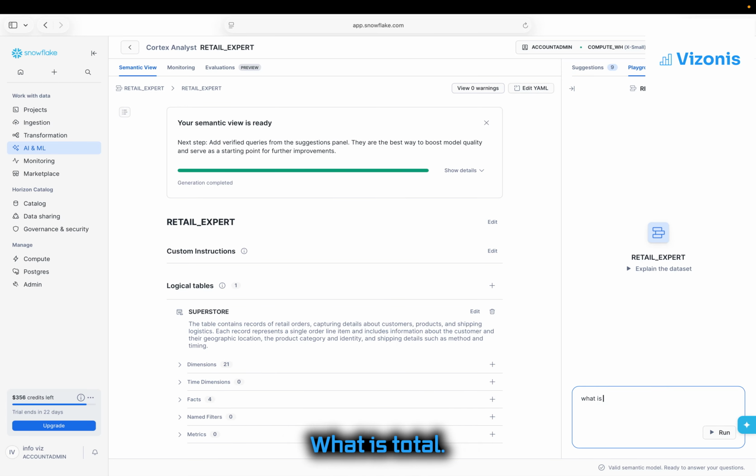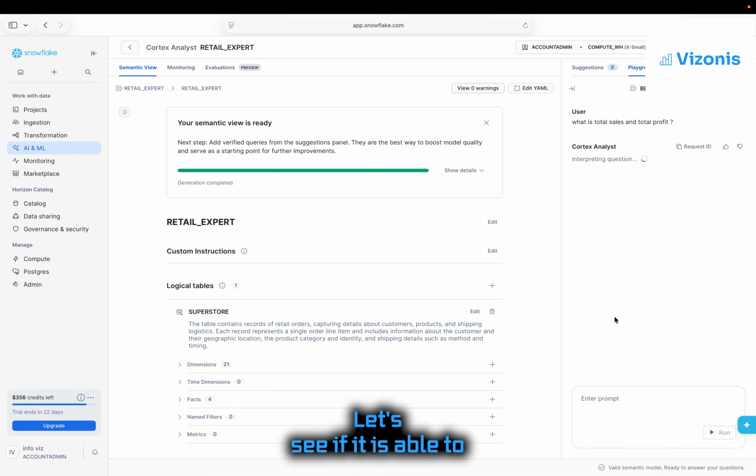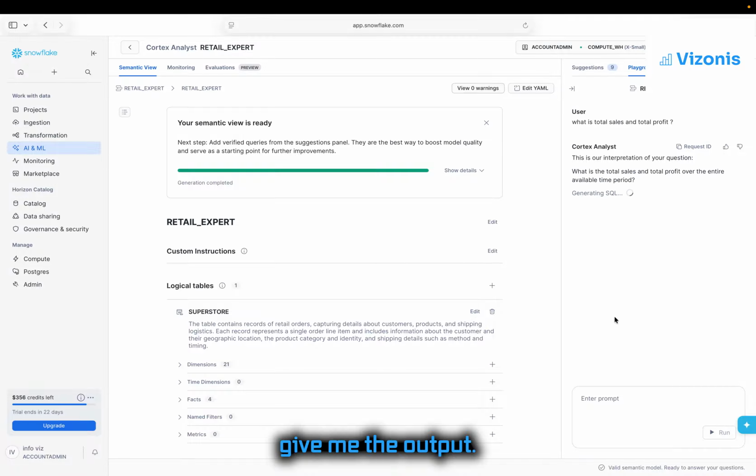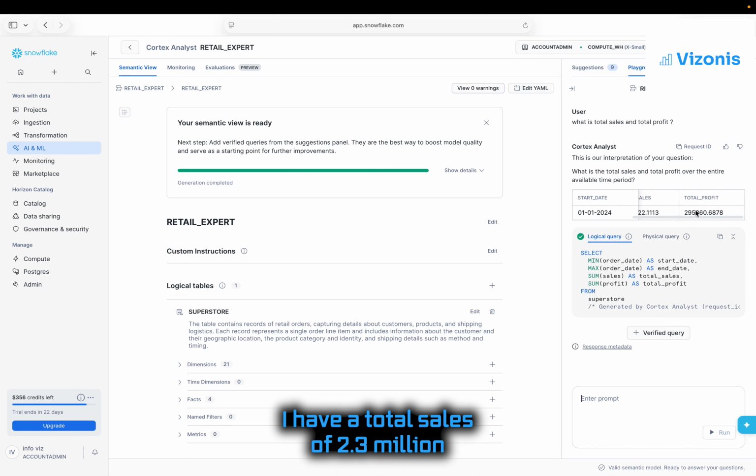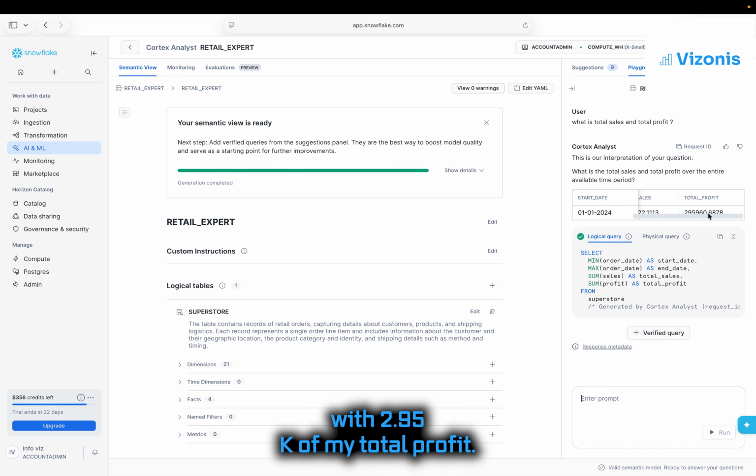What is total sales and total profit? Let's see if it is able to give me the output. You can see the output is correct. I have a total sales of 2.3 million with 2.95K of my total profit.